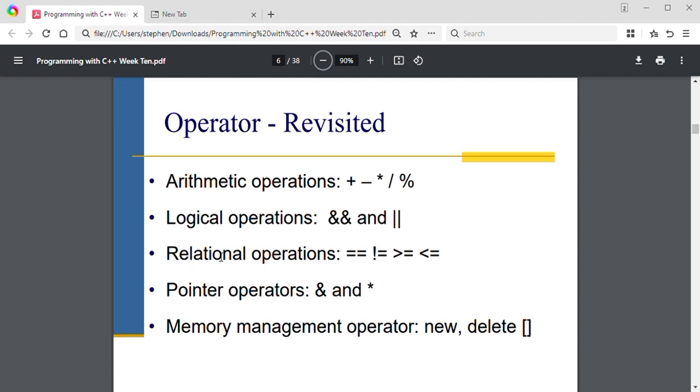And then we have the relational operators, that's the equal to and then not equal to, less than or equal to, or greater than or equal to. And then we have the pointers, that's the ampersand and then the asterisk. And then we have the memory management operators, new or delete, and then you bring your brackets.